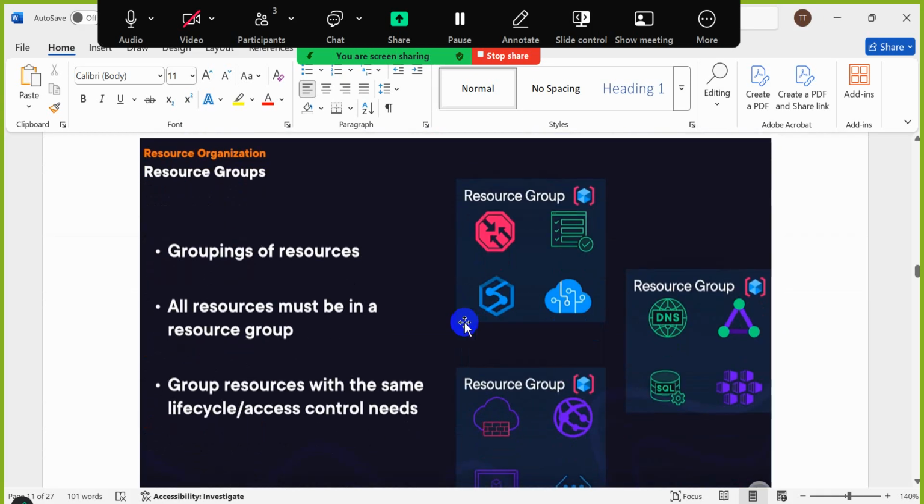Okay, let's go to the resource group. What is a resource group? Grouping of resources is called a resource group. All resources must be in a resource group. Whatever resources there are should definitely be inside a group.